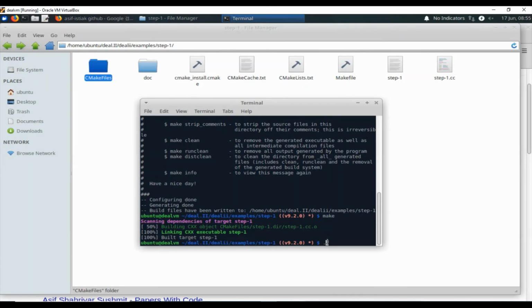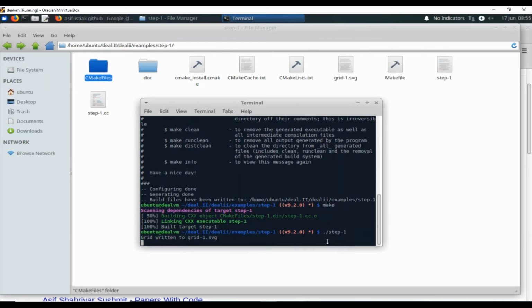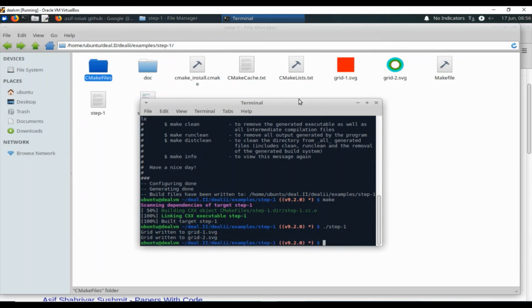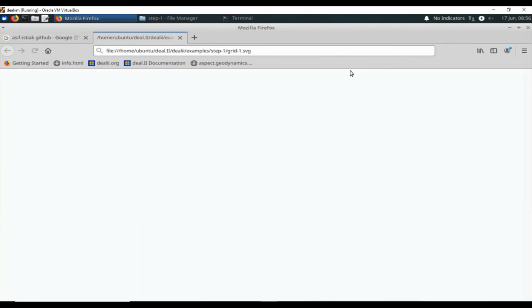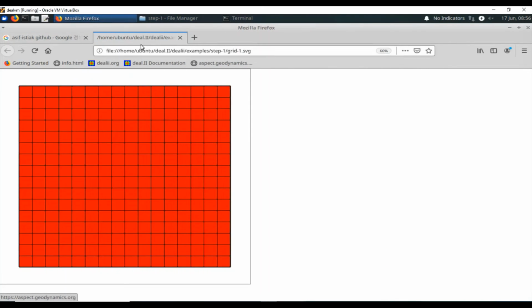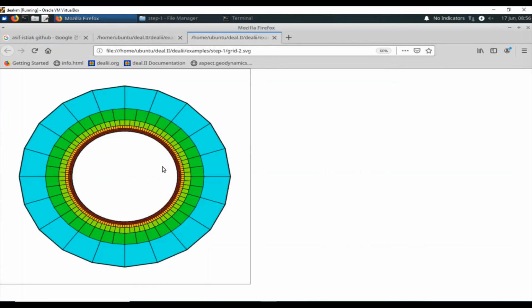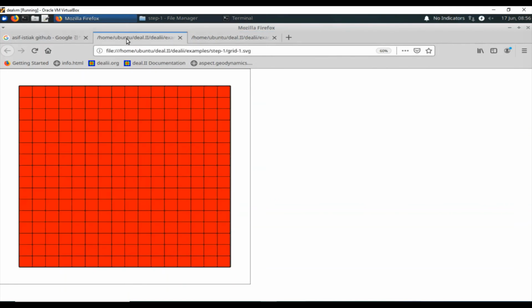How can we run it? Just dot slash the file name, step 1, and just press it. Now we can see the svg file, this is for the first grid and this is for the second grid. So there are 5 layers of this mesh, 1 2 3 4 5, and the meshes are adaptive. You can see that. Well, for the first one I guess there are 256 meshes, which is very simple.